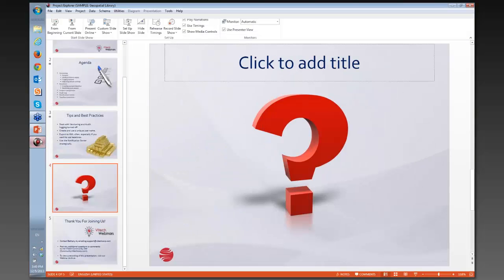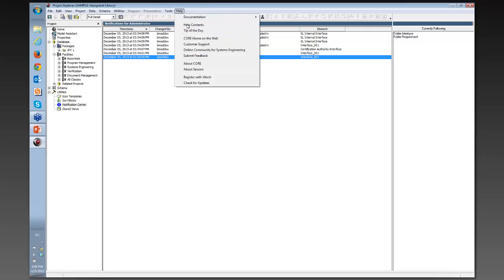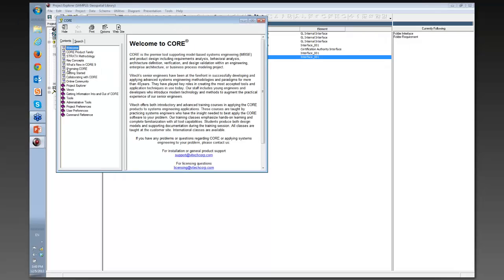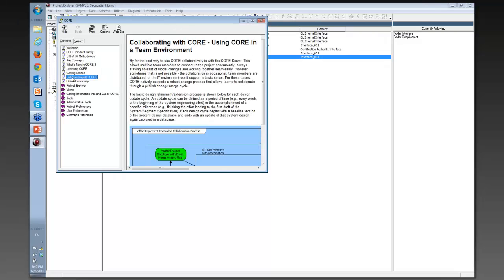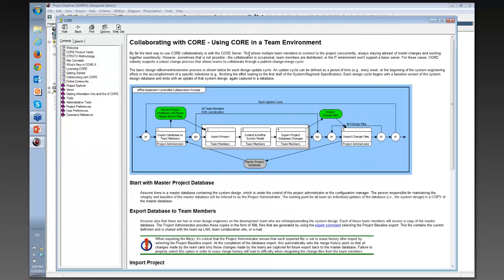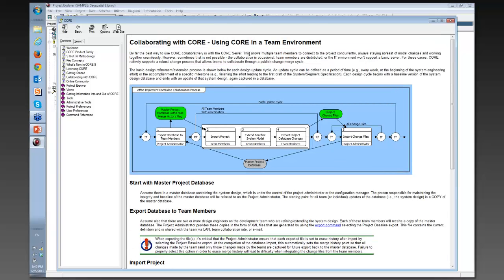It's not in a report format. Let me hop back out to Core and show you something really quick and show you where you find the nuts and bolts on how to do this. I'm going to go to Help Contents here, and there is an option here for collaborating with Core. Brian, you're going to want to read this, okay? Because this is the steps on how to use Core in a collaborative environment that is not a Core server.